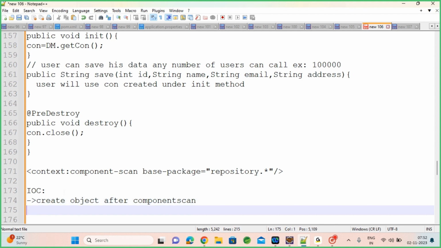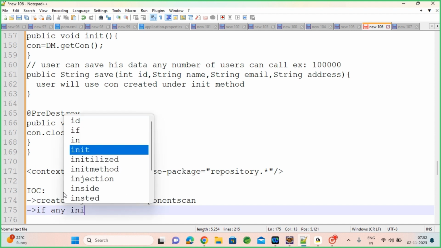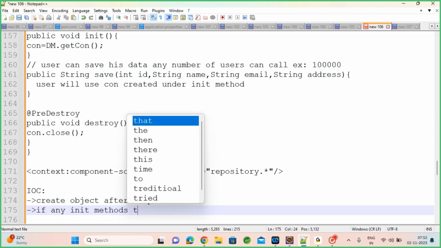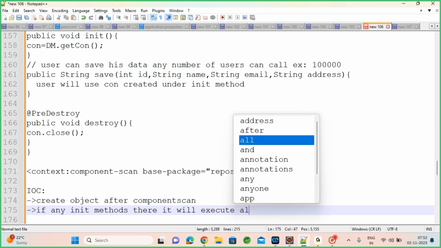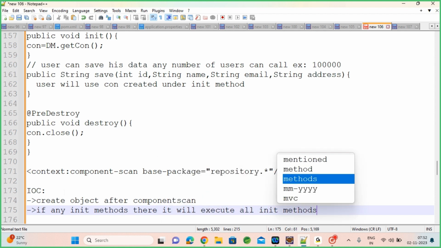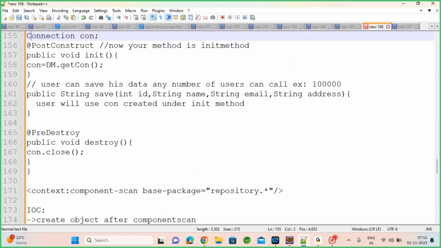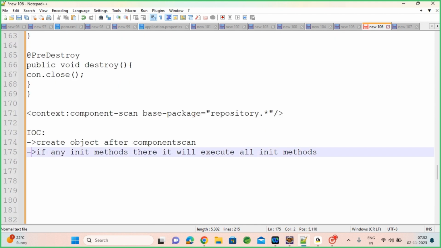IOC will create objects after component scan. If there are any init methods, it will execute all of them. If it finds any init methods in your application, it will execute those init methods, and that's it. IOC will be started. It will create objects and execute init methods. And IOC will never shut down.